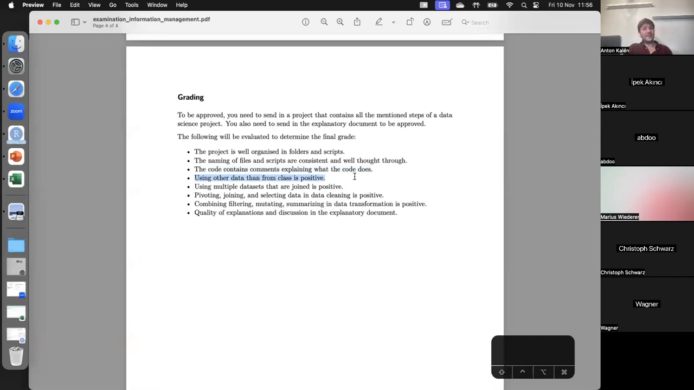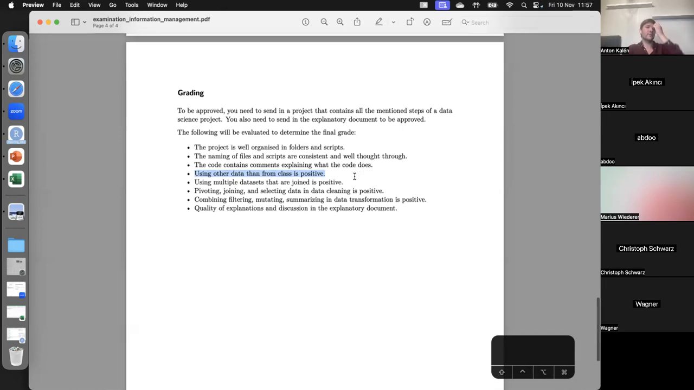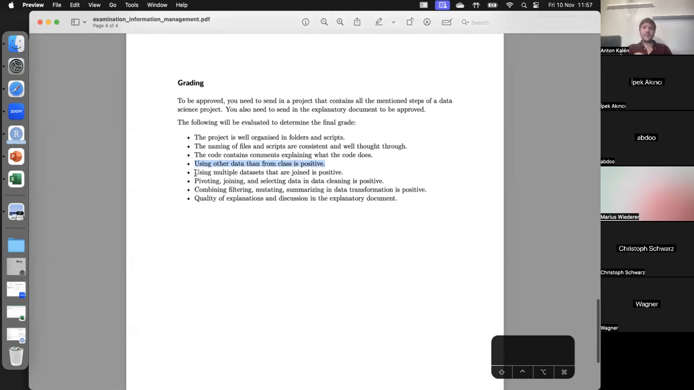Do you use another data than the data in class? That's a positive. So that will reflect on the grade. So again, fine to use the data. If you do really good stuff apart from that, you will get a good grade anyway. But one way of showing that you're even more capable of doing a data science project and handling information is showing that you can do this with some new data, some data that we haven't looked at together.